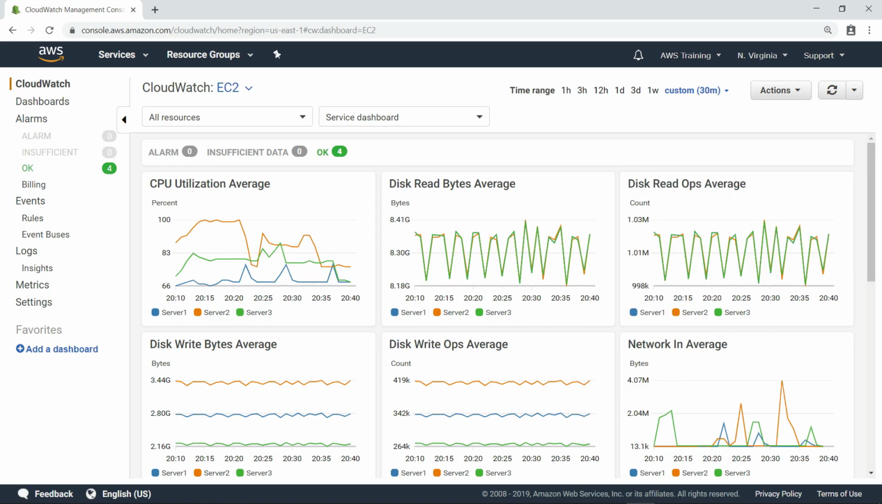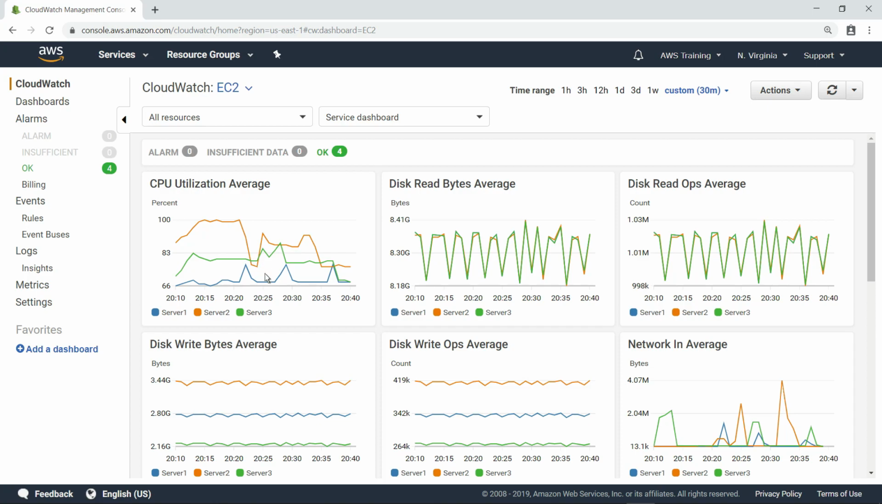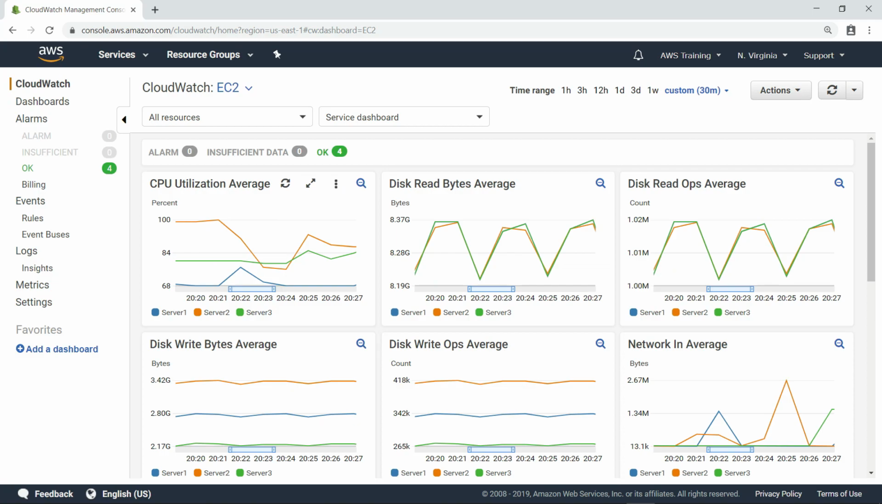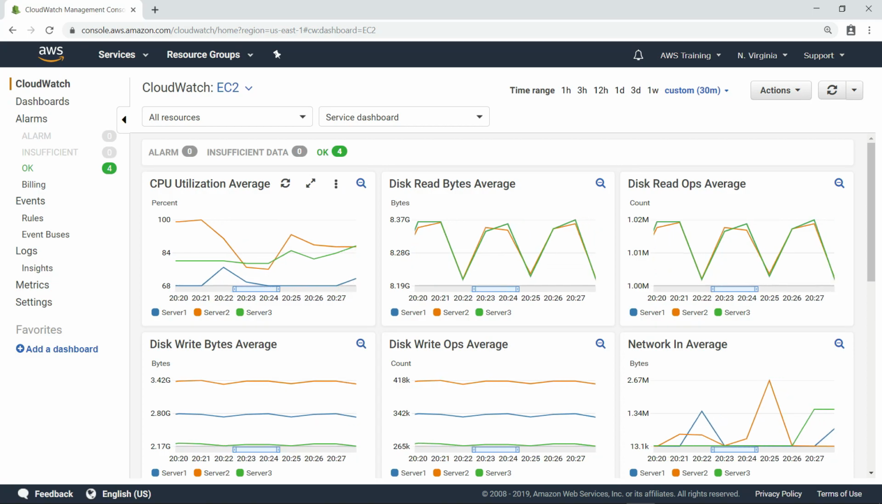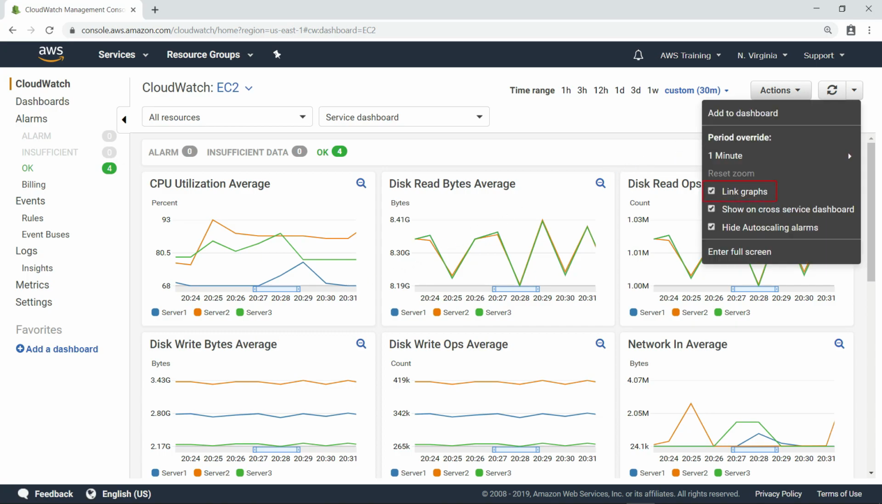This capability enables you to see more or less data points on the graph, so you can analyze the performance of your instances with increased or decreased resolution. You can also click and drag to select a region of a graph to zoom in on. Notice how all the graphs on the dashboard also zoomed in. When you scroll through the chart, the other graphs stay synchronized to the time period you are viewing. If you don't want all the graphs to stay synchronized, simply open the Actions menu and deselect the Link Graph checkbox.